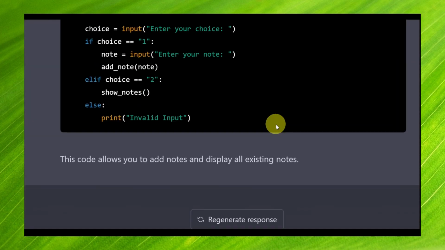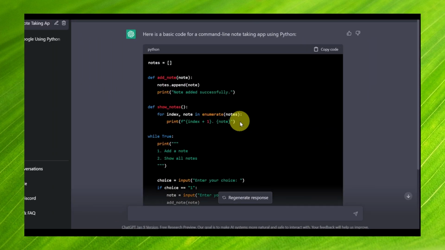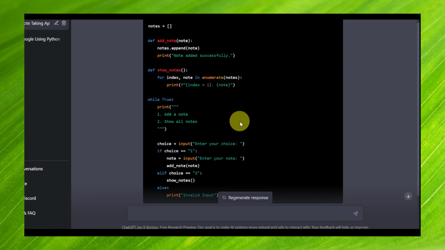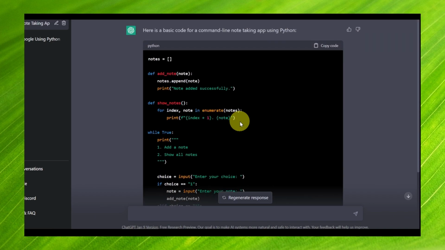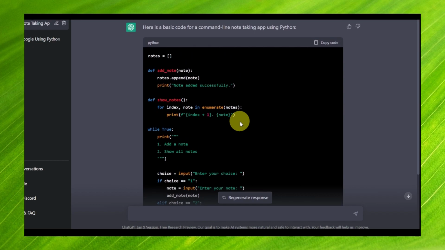Okay, so this code allows you to add notes and display all existing notes, okay? And that's pretty much what you have to do. So use Python, use ChatGPT, intertwined, so you can improve your skills.